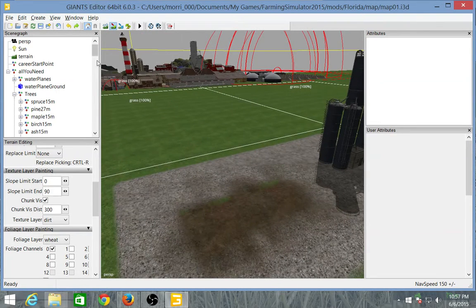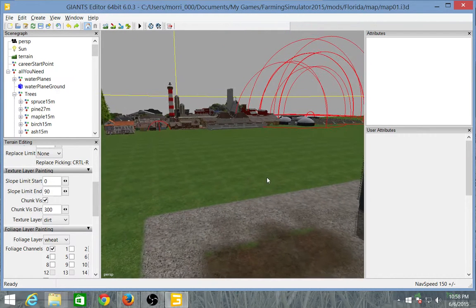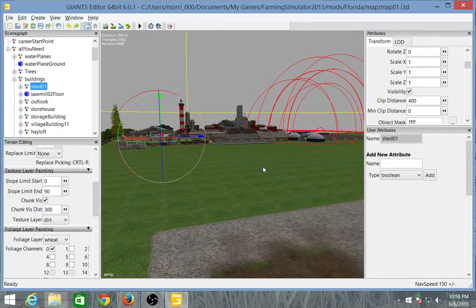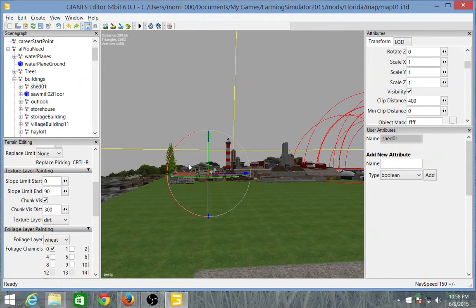Now the next thing I need to do is click off of that button, so I'm no longer painting. Now I can select objects again. So let's find us a barn. Now remember, under all you need, trees, buildings. Let's look at a shed. All right, so I clicked on shed, and you see it highlighted over here. So that's where it is. Storage building, highlighted over here.